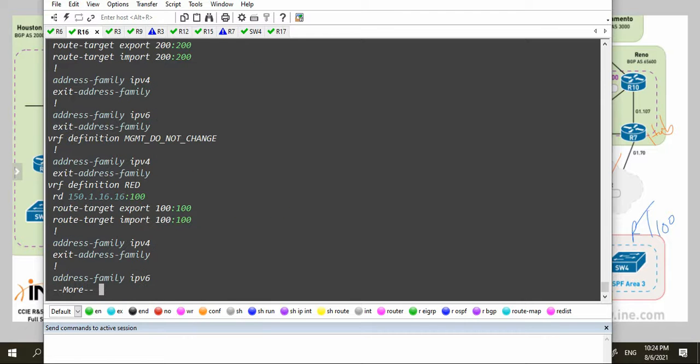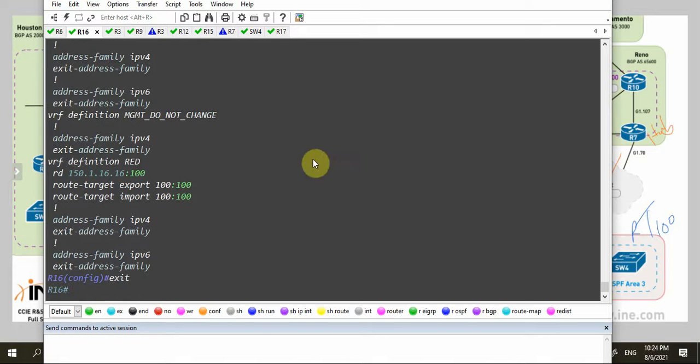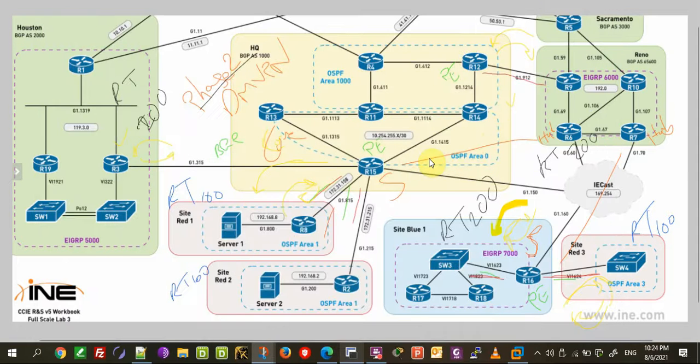Save the configuration. Okay, done. I have configured these PEs. Okay, let's see what problem we will face.